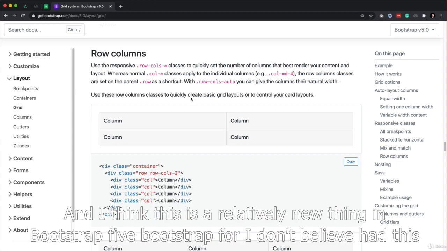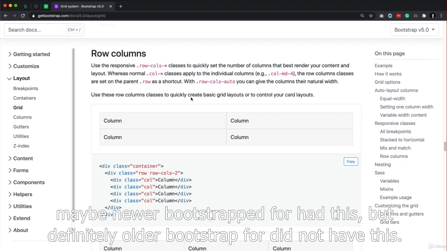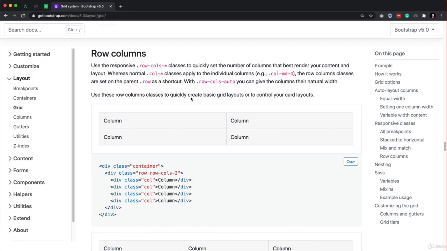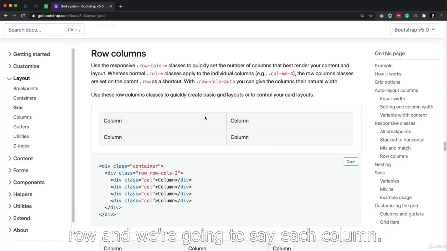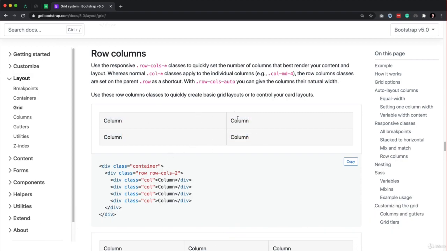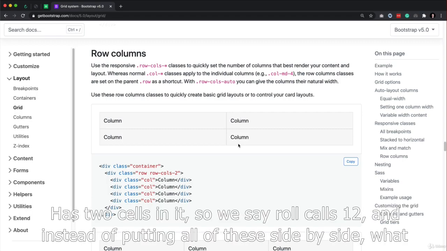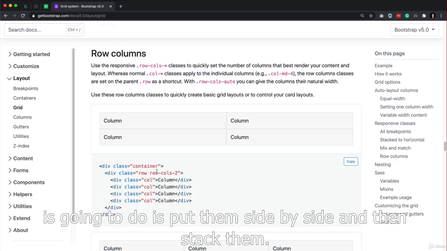Now let's take a look at row columns, and I think this is a relatively new thing in Bootstrap 5. Bootstrap 4 I don't believe had this. Maybe newer Bootstrap 4 had this, but definitely older Bootstrap 4 did not have this. So we have these things called rows. And we have this entire column in here, and then we set a row. This whole thing is going to be the row, and we're going to say each column has 2 cells in it. So we say row cols 12, and instead of putting all of these side by side, what it's going to do is put them side by side and then stack them.